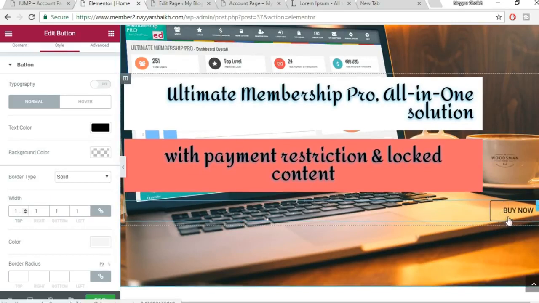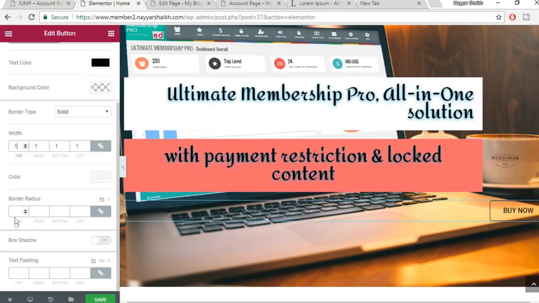Now it is at the corner, so I think it will be difficult for you to see. But this is the button we have over here. Black border color, the text color is also black and the background is transparent. Now let's make it more circular. So you'll see this border radius. Let's put 100 over here. So when you put 100 pixels, this is how it looks.